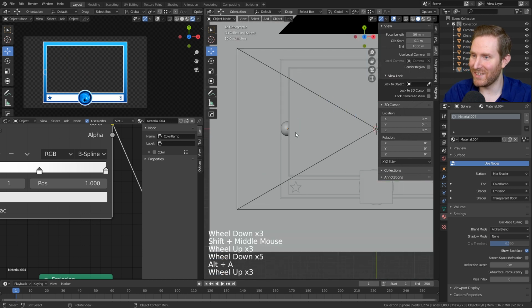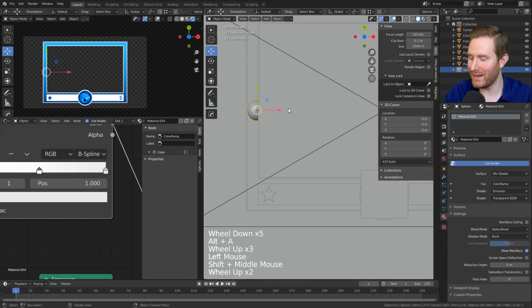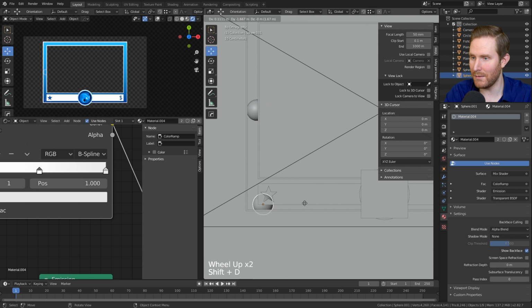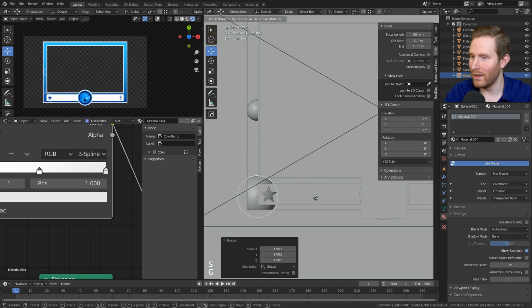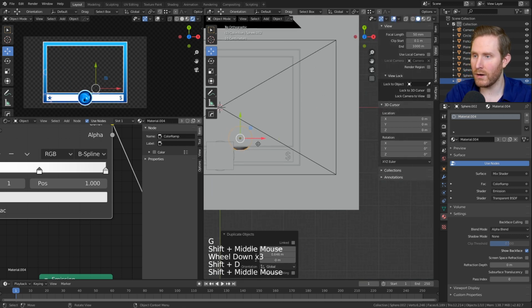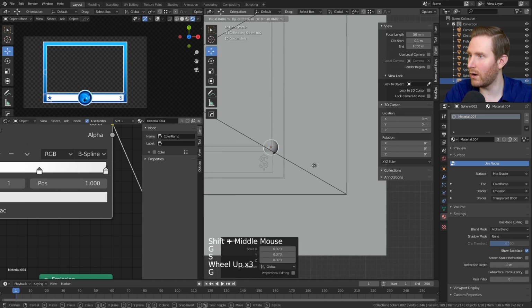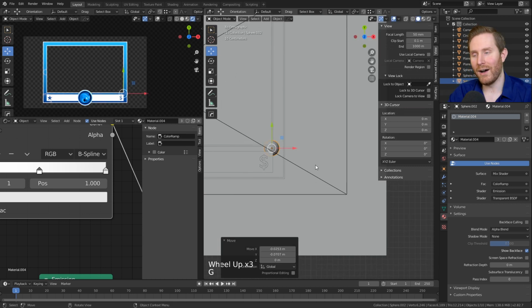But Alt-A to deselect everything, select the bubble, and you can hit Shift-D to duplicate and move it around, S to scale, and really just do that over and over again, or with whatever object you want. Or again, I want to reiterate, this is your overlay that you're creating.